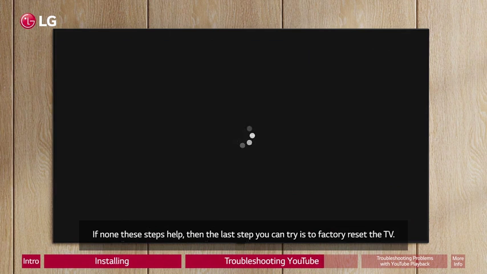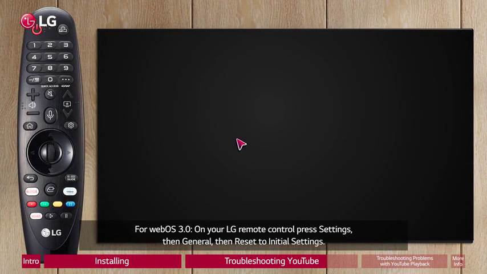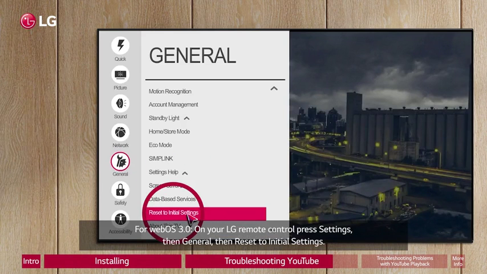If none of these steps help, then the last step you can try is to factory reset the TV. A spinning wheel of dots on a TV screen. For WebOS 3.0, on your LG remote control, press Settings. A remote control appears and the Settings button is circled in the middle right. The user proceeds on the TV menu. Then General, then Reset to Initial Settings.